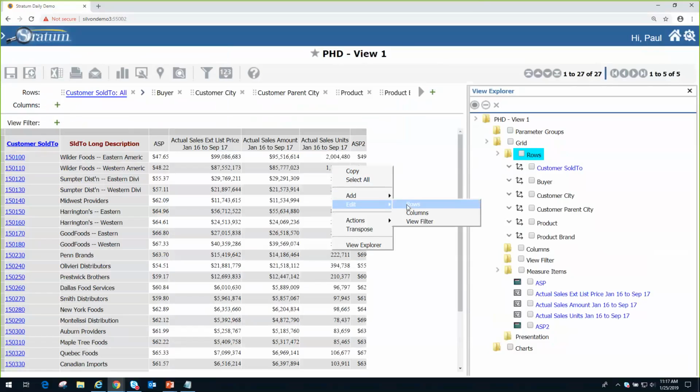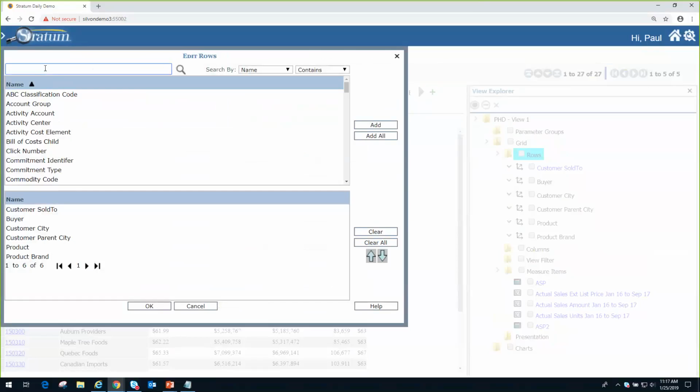classic way. I can do something up here in the Edit Rows window to search by that. So here are all the dimensions that pertain to or have product in their name.